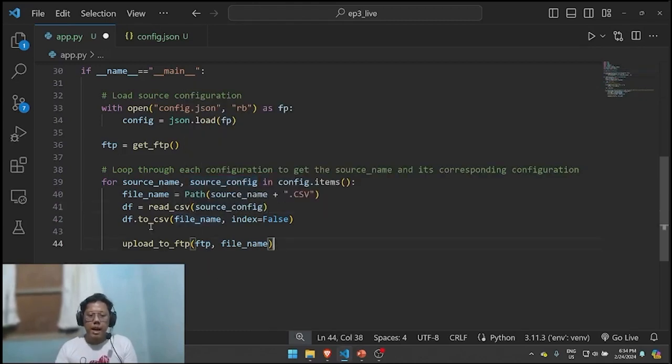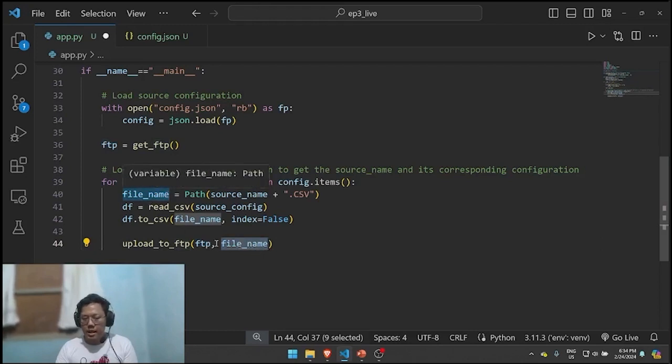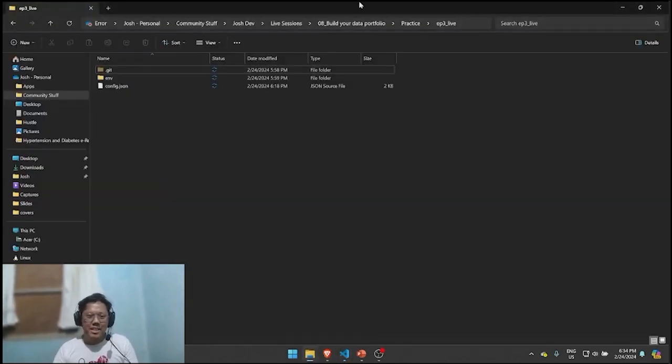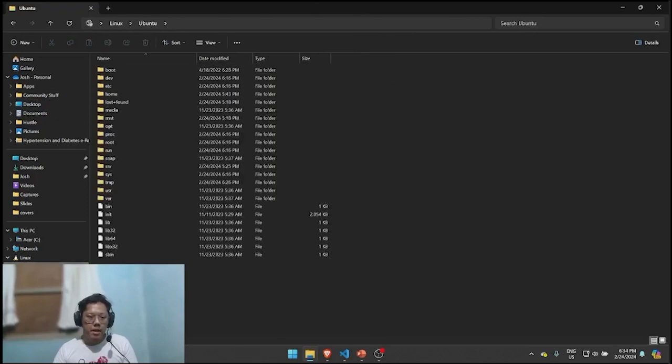Alright? After we read the data, download the file, and save it into a CSV file, we upload the data to FTP. Alright? So, we pass the authenticated parameter, tapos yung pathlib object ng file natin. Okay? So, what's gonna happen is, mag-upload siya to FTP server. Pero paano natin malalaman kung nag-upload ba talaga siya or baka niloloko ko lang kayo? Ayan. So, punta kayo dito sa Windows nyo. Meron kayo ditong Ubuntu. Alright?